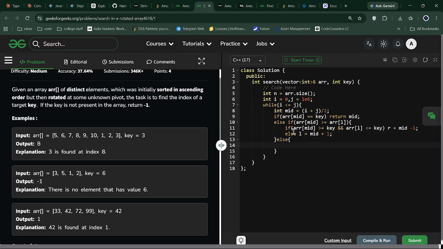Similarly, we will do the same for the right part: if the right part is sorted, then we check that mid is less than or equal to the key and the key is less than or equal to the right pointer. Then we will do L equal to mid plus 1, else we will do R equal to mid minus 1.